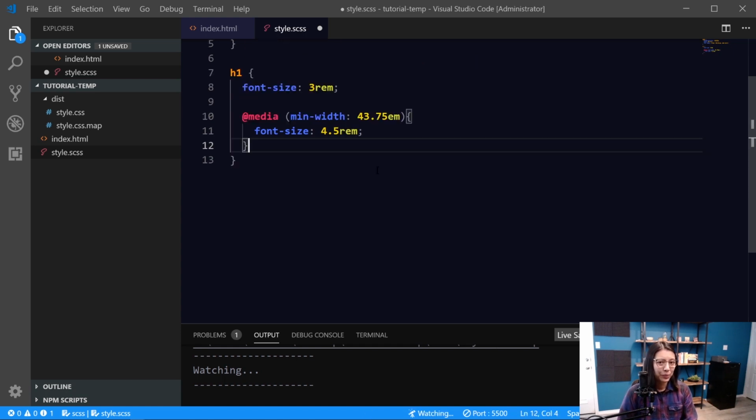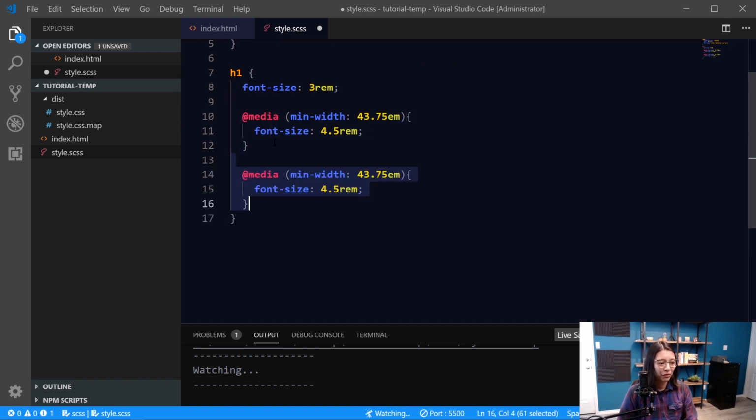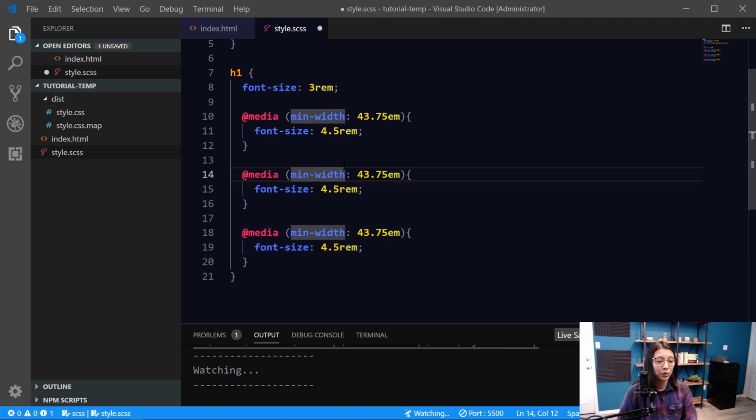And the cool thing about breakpoints is that you can actually add as many as you want. So if we wanted to, we could keep increasing that h1 font size at different viewport widths. So let's say maybe at 62 ems, which is about 992 pixels, we could increase the font size to 5 rems. And then if we wanted to increase it even more, we could say 87 ems, which is just under 1400 pixels wide. So that's kind of like a large desktop size. And let's say we wanted to increase that to 6.5 rems. So you can see that you can really have a lot of freedom in terms of how many breakpoints you want to add, and also what widths you want to use for your breakpoints.